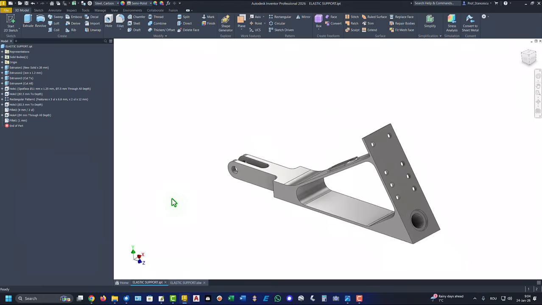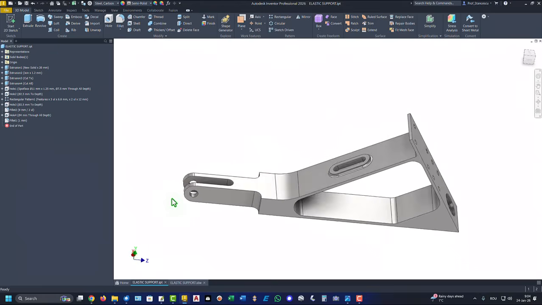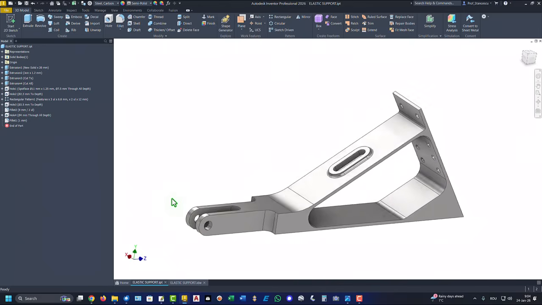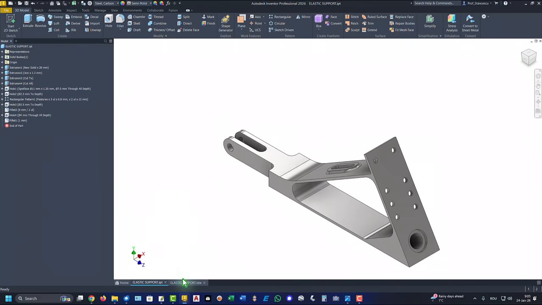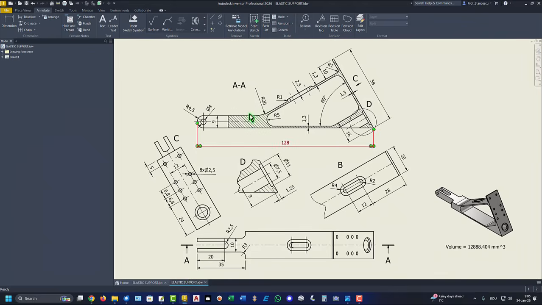Hi my friends, today we model this part with some interesting features and with this drawing. We start by creating this contour all around with dimensions, a lot of dimensions. The extrusion will be 20.